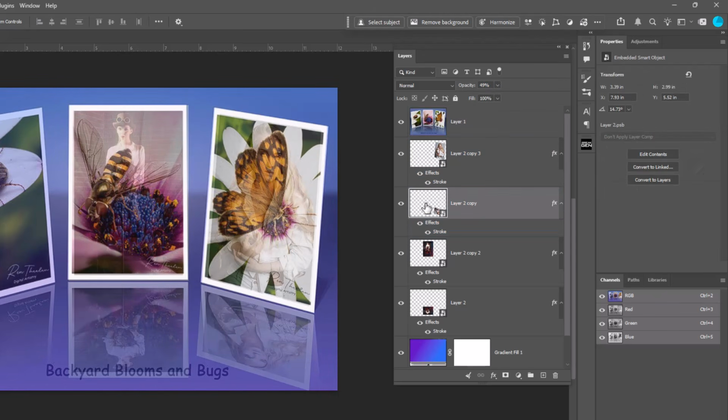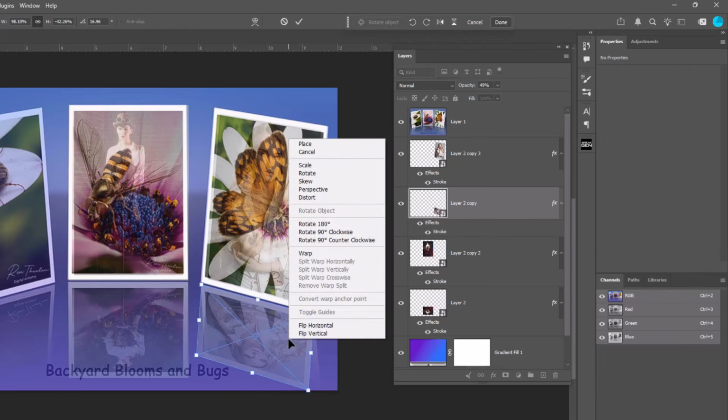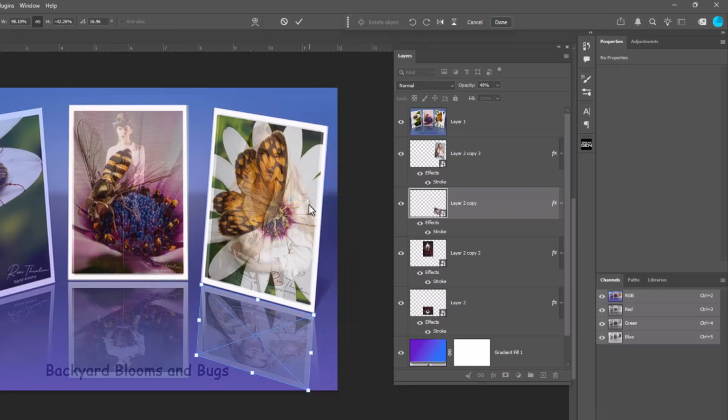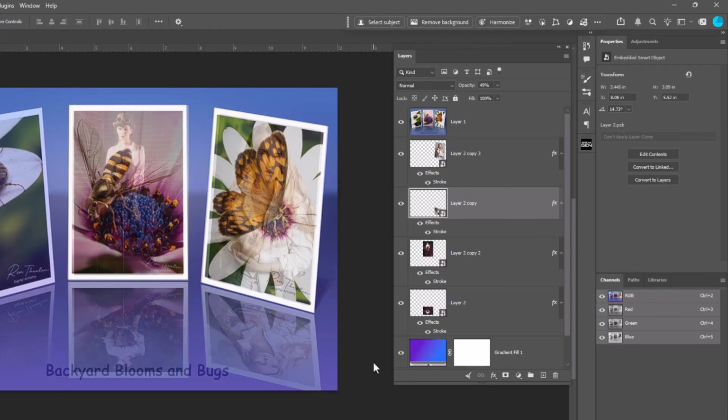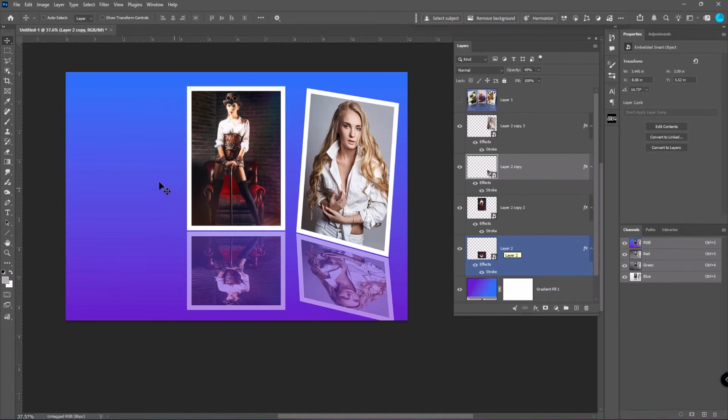So if I go back here, Control T, and right mouse click inside there and choose again Distort, now I can grab these corners here and match it the best I can on an angle, and then Enter on the keyboard to accept that. Okay, so I'm going to turn that off at the very top. So hopefully this is making sense what's happening. I would build a third one there, but I'm not going to do it just to save time. I'll show you the finished product here in a minute when I get done with this.